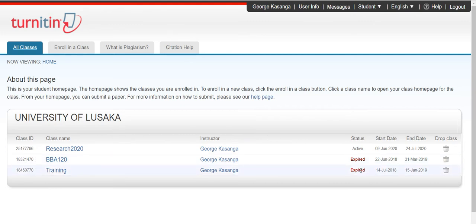So if there are any expired classes, it will show status as expired, but you'll notice it will show every class name. So when you go back to the email, you'll notice it was showing that you've been invited to this particular class. Then from here, you can click on the class name.